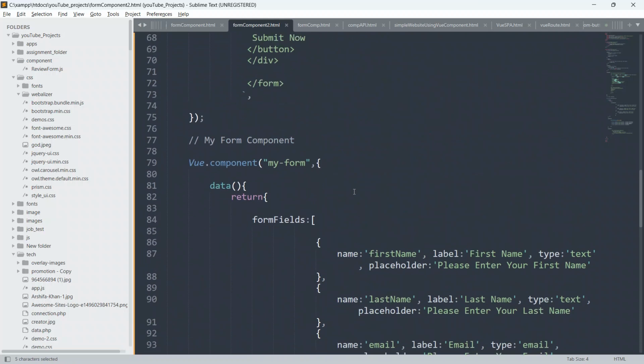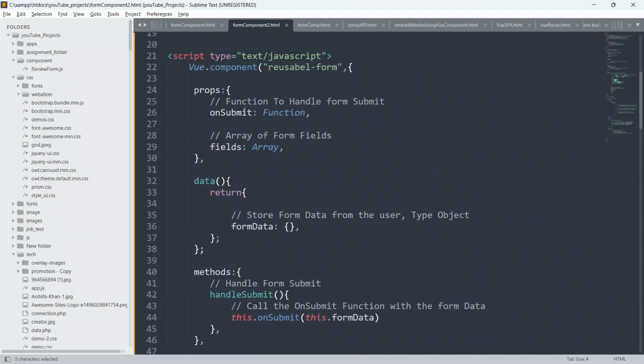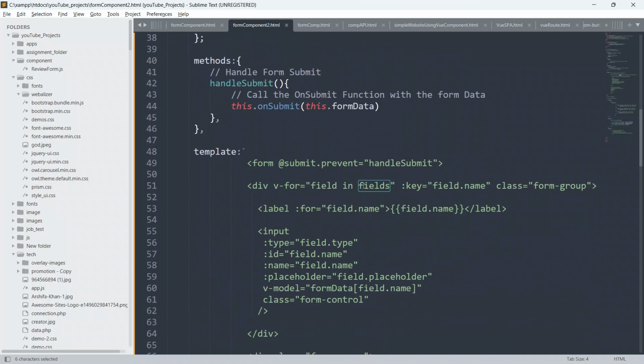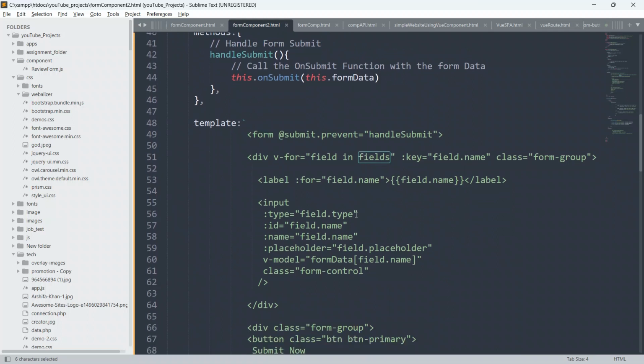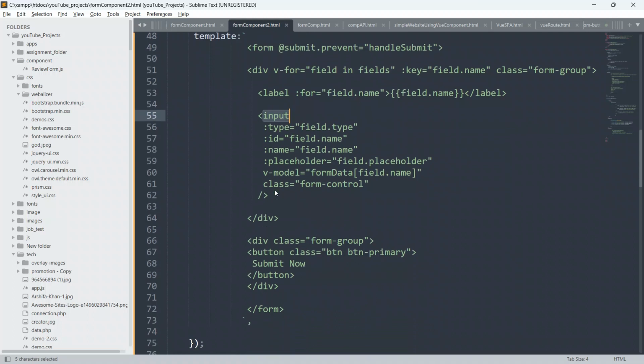Now I have already defined these fields as an array, and now I am just looping through these fields by using the v-for directive. And in the input field, I am defining each and everything. As you can see here, I have given colon type, colon id, colon name, and colon placeholder. So I hope you know why we use colon: just to bind the attribute or properties to the HTML attribute from the Vue.js code.